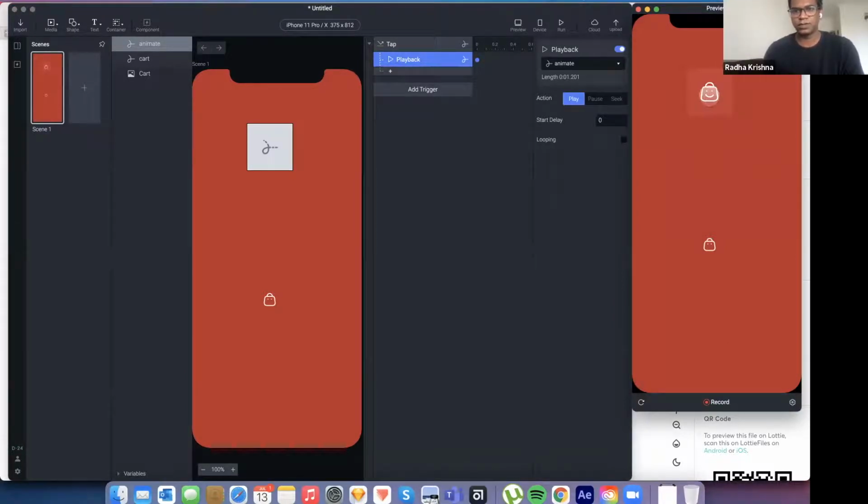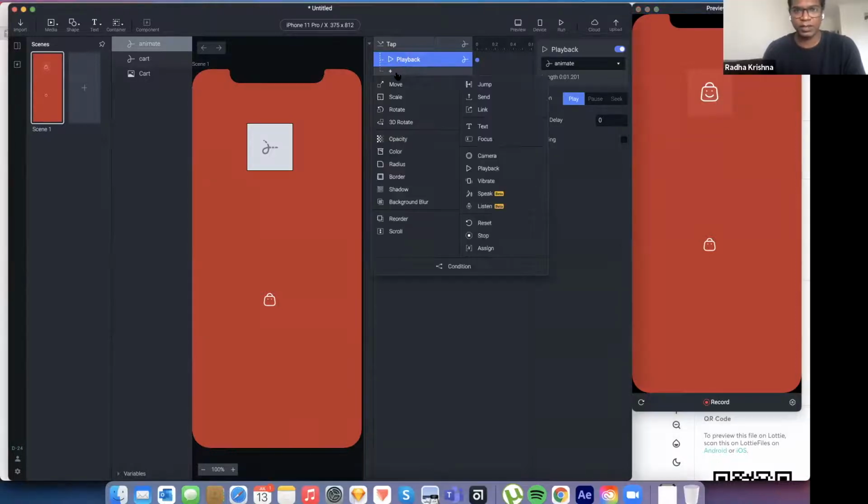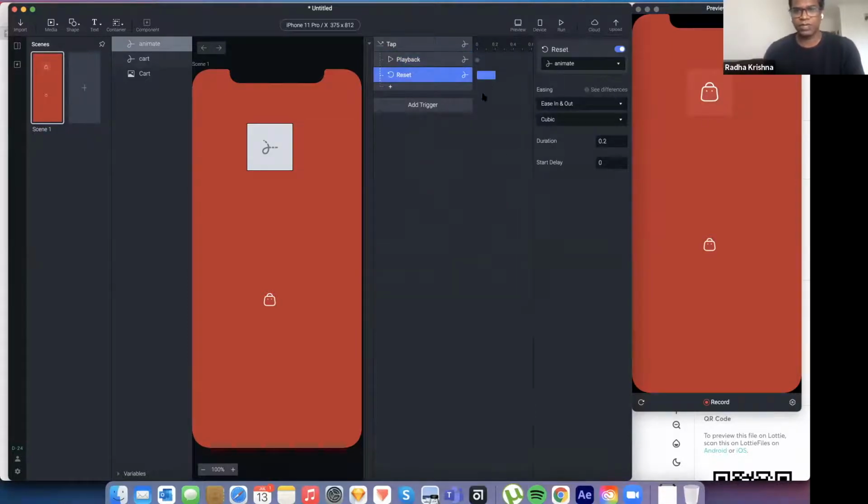That's it. So I click it, it happens for the first time. And what we can do is after this playback, we can create another thing called reset, because now I cannot repeat this, right? So if I do reset, see what happens.